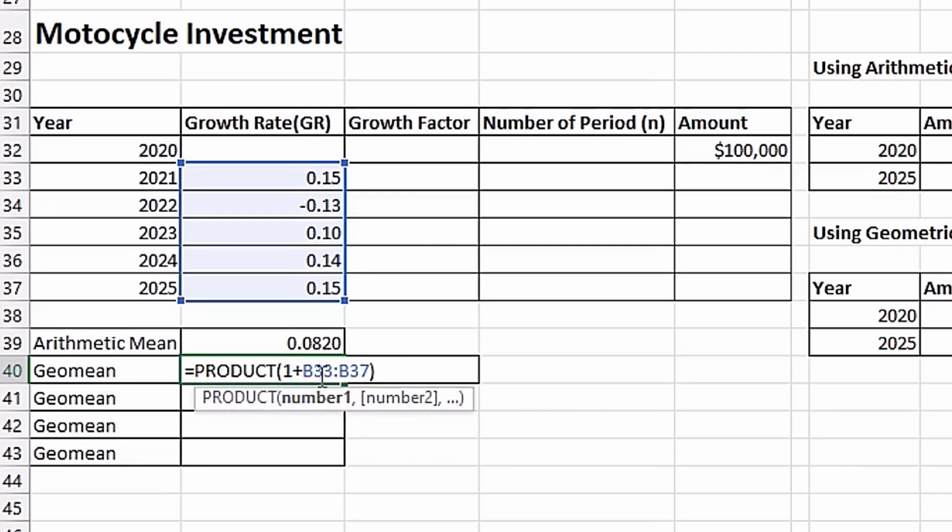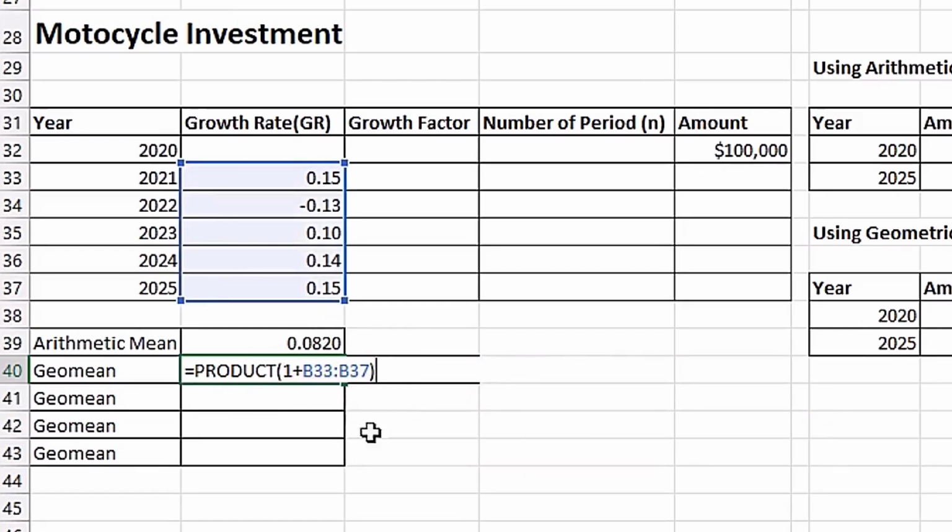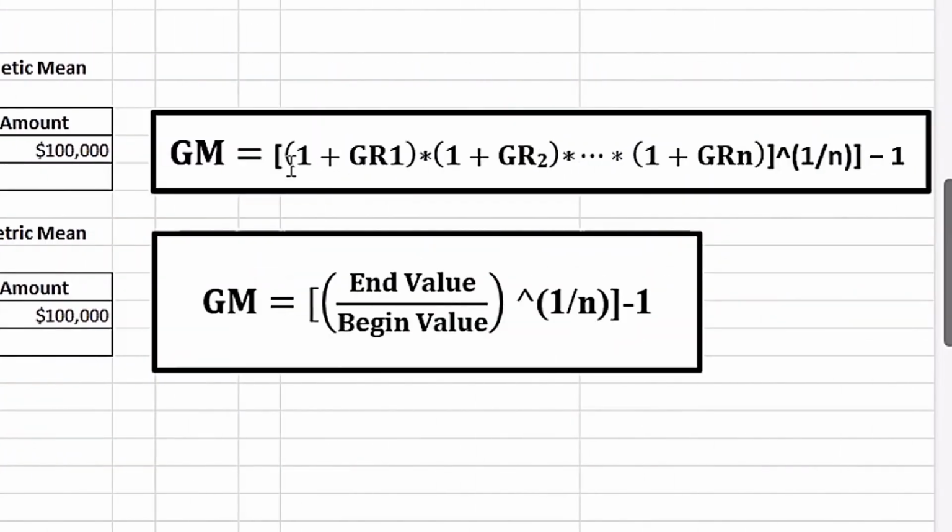If you don't believe it, when I highlight this and evaluate it using the F9 key, you can see it's delivering an array of answers. This is 1.15, that is 1 plus this gross rate, then 1 plus negative 0.13, that's 0.87, as you can see, just like that. So I'm going to press Control Z to undo that. So the product of 1 plus this array is just this part here.